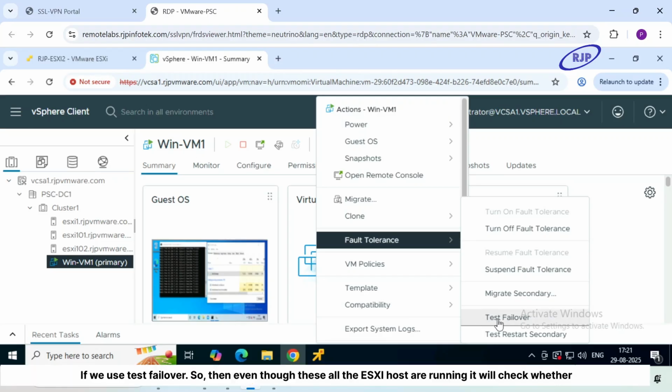if we use test failover, then even though all these ESXi hosts are running, it will check whether FT is working or not. So for that testing purpose, we can use this test failover option. The primary VM is running in one ESXi host, secondary virtual machine is running in another ESXi host. The secondary VM becomes primary and the primary VM becomes secondary. So like that we can test this failover.